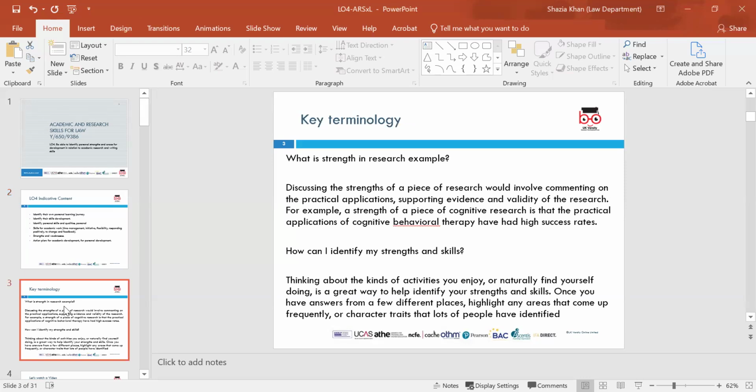So key terminology is what is strength in research, for example. And it's things like trying to identify your own strengths and your skills when producing an academic piece of work. So, trying to identify your own personal development and self-reflection, considering situations where you felt confident and achieved success, identifying projects, feedback is really good as well. And when it comes to your strengths in research papers and things like that, identifying your personal strengths and reflecting on them, making sure that you're reflecting on what your personal strengths are.